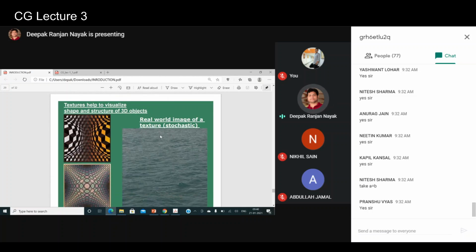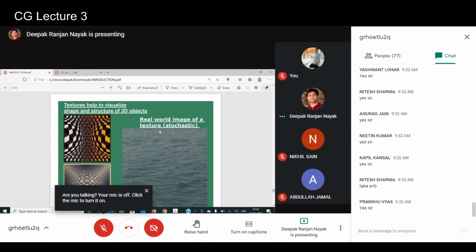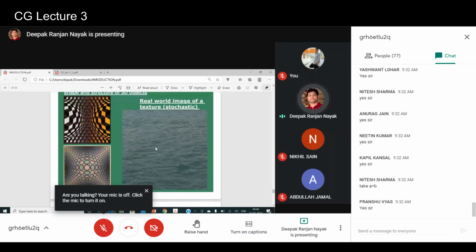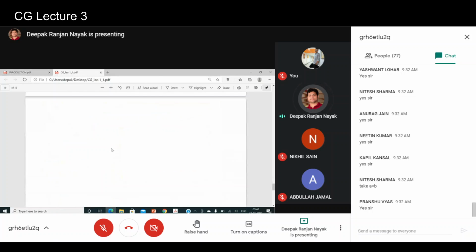So there are a few concepts, or maybe the modern, sophisticated computer graphics systems, that may help you in getting an image closer to the real-world image I have shown right now, right? So these are all important things we should discuss.